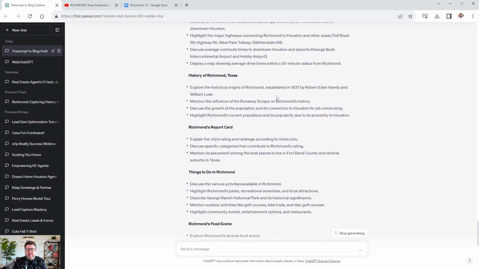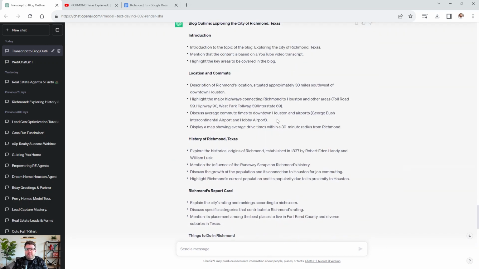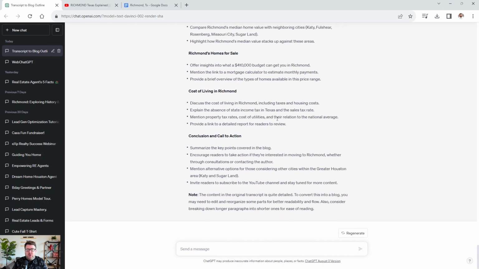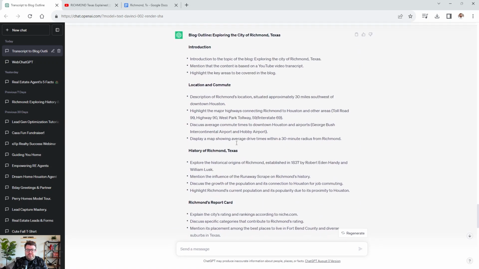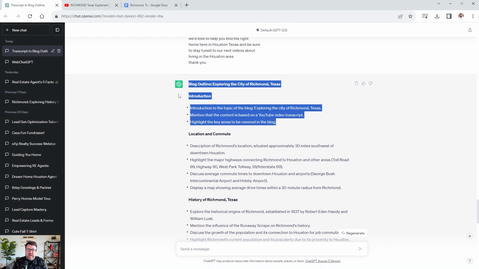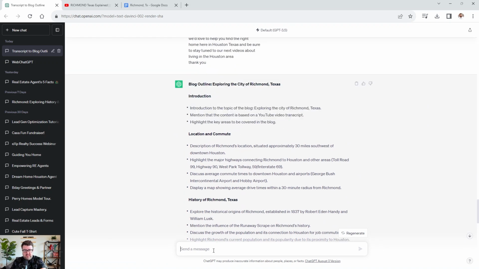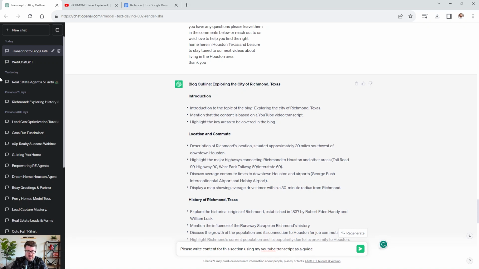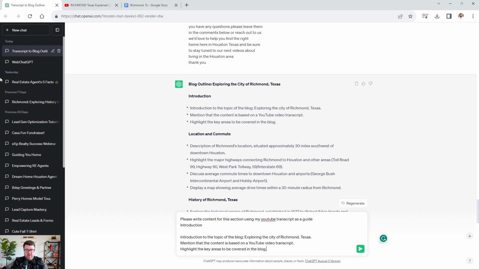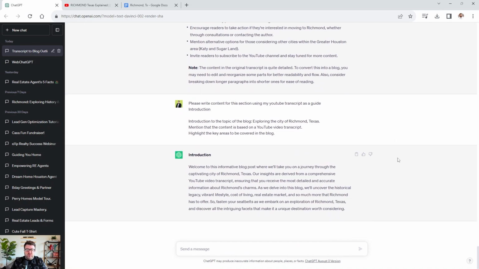So the great thing about this is now that it's giving you some points, you can go through and have it write each section. So right here's the introduction. I can highlight this and say, please write content for this section using my YouTube transcript as a guide. And then I'll enter and then paste that in there. And then it will write that section for me. So we'll just scroll down. And here is the intro to my blog article.